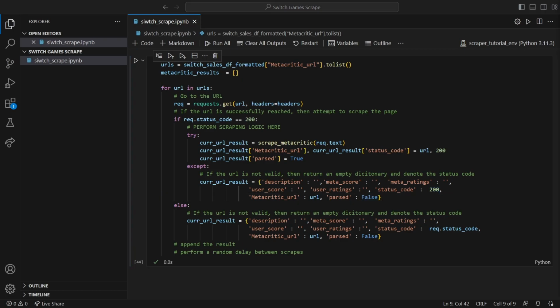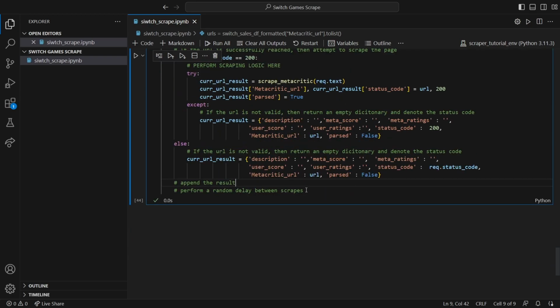One alternative way to write this code is that you can assume that the page is not scrapable by default, so you can start with a blank dictionary and adjust it depending on what happens, but I'll let you try that for yourself.